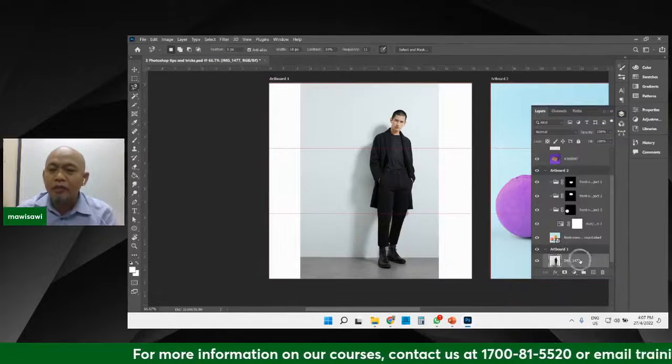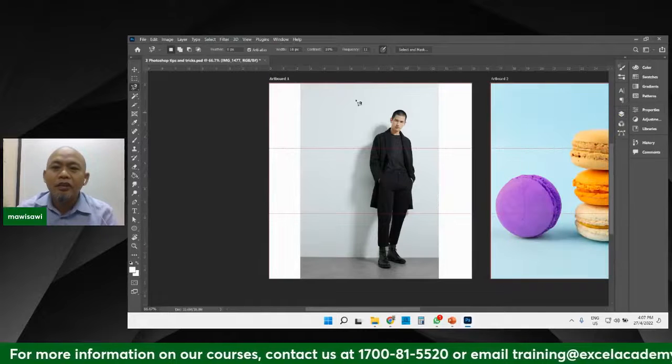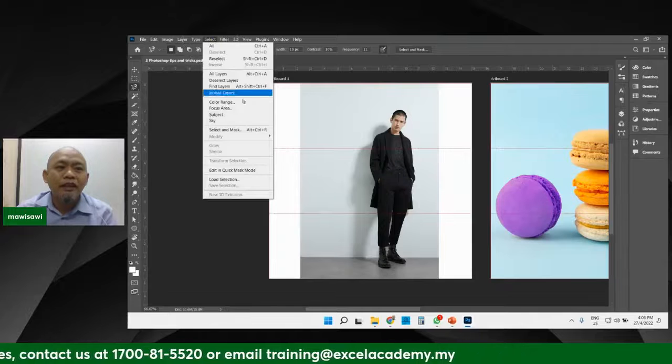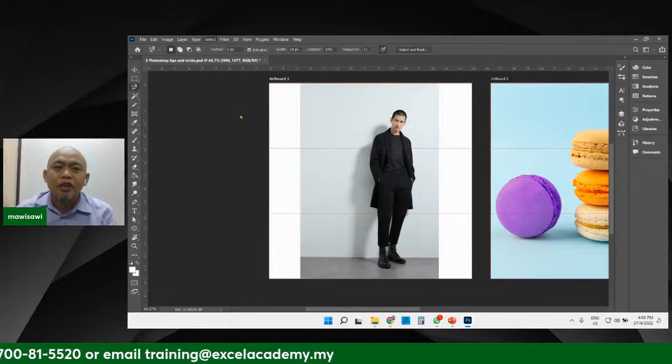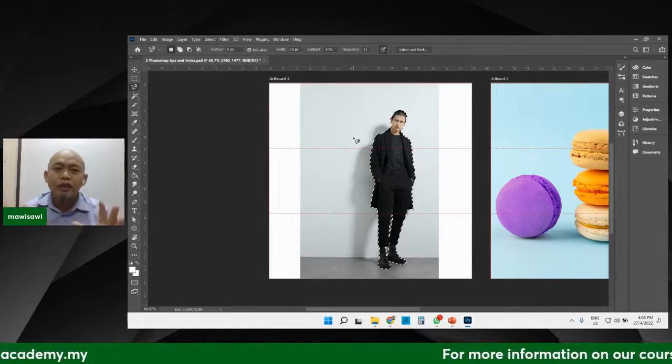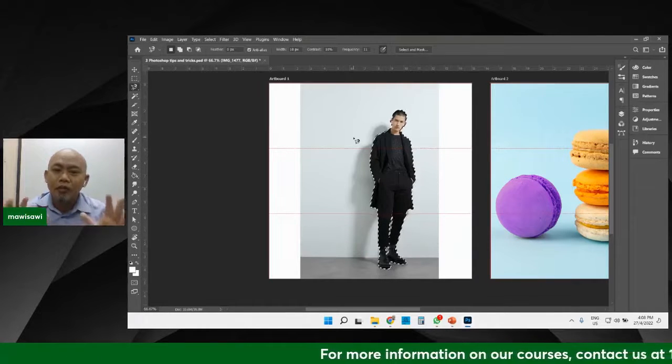Okay, now we are on the pictures. Go to the Select menu and select Subject. So what is going to happen? The computer will calculate the picture's pigment and automatically select our subject.